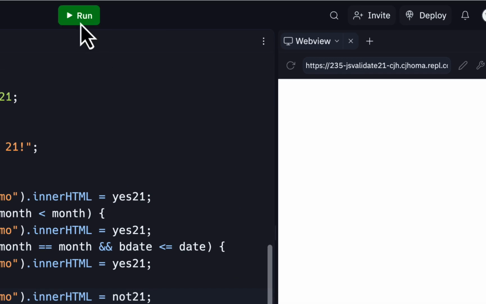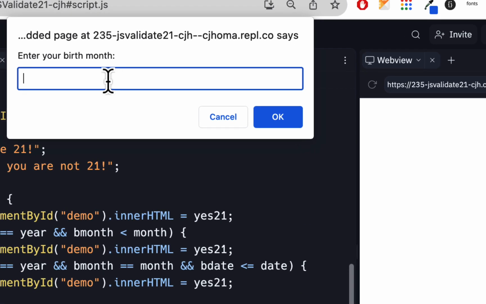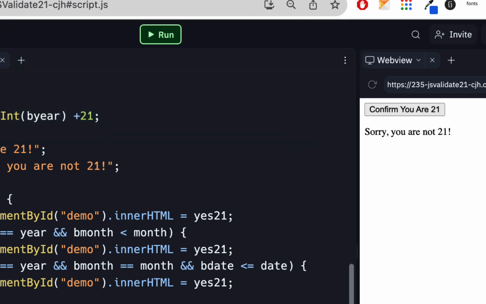Run it. And I'll put in my younger daughter's birthday. She was born in August 31st, and she was born in 2004. Oh, sorry, you're not 21.